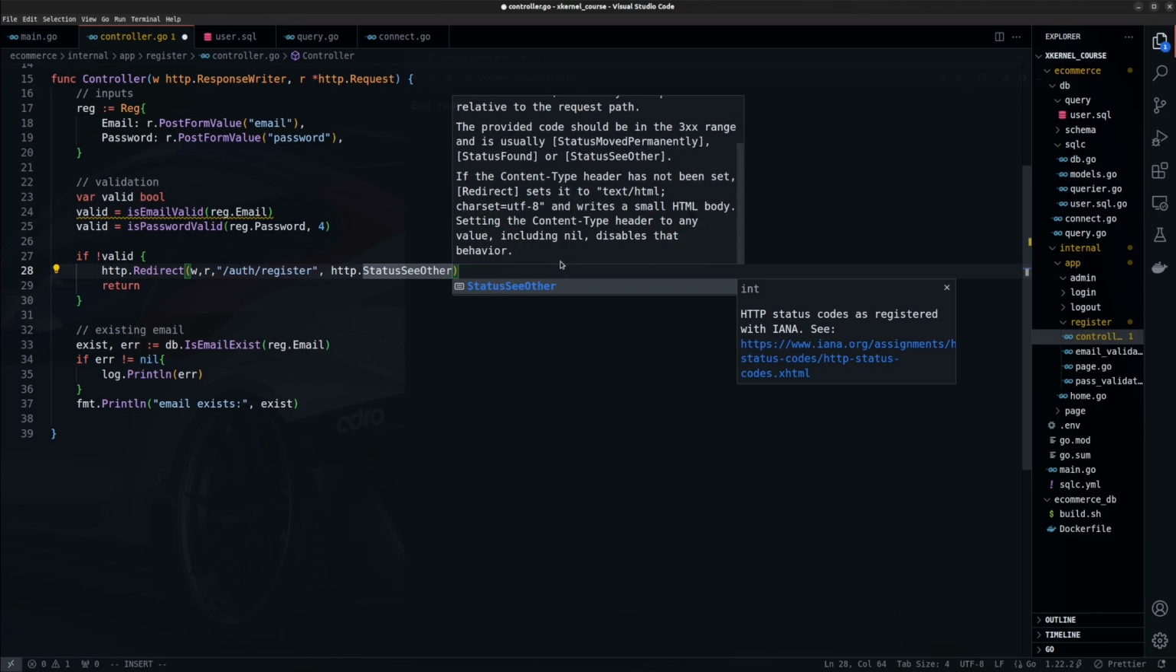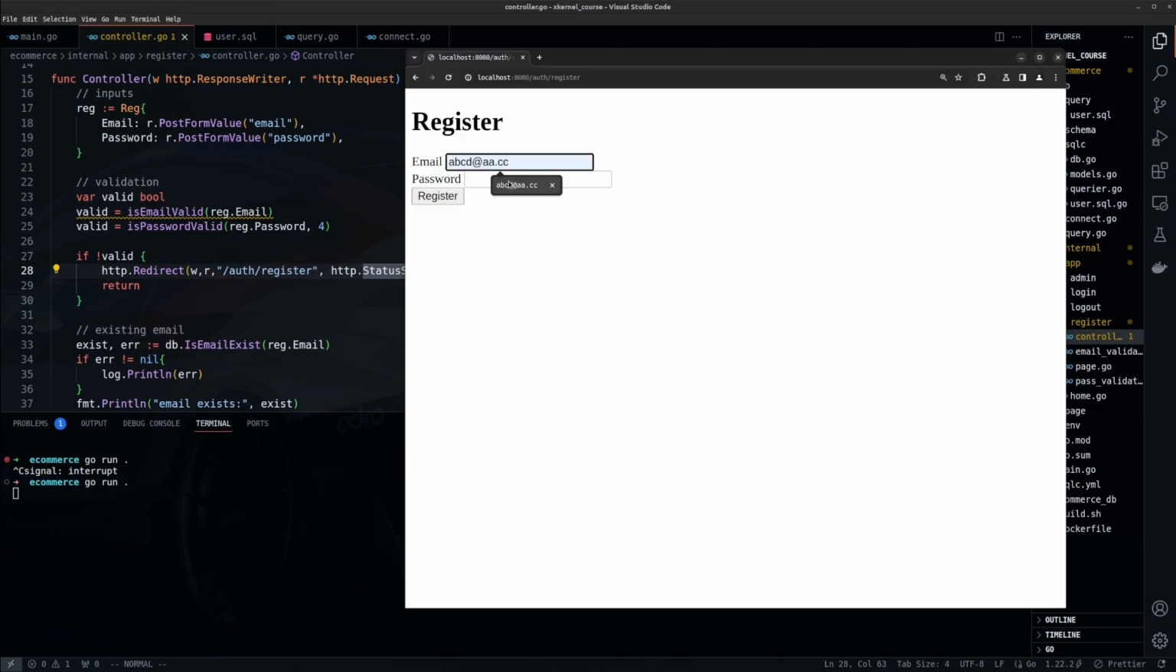The difference between status 303 See Other and 301 Moved Permanently, 307 Temporary Redirect, or 308 Permanent Redirect is that using 303 See Other ensures that the redirect uses the default method, which is GET, while the others use the latest requested method, which is POST in this case. Now when we enter incorrect credentials, we get redirected to the register page.